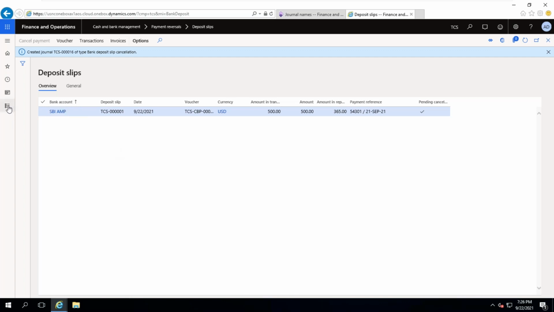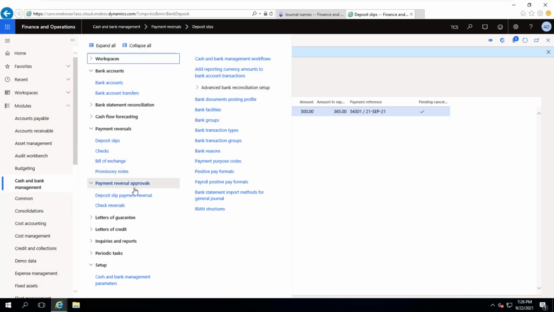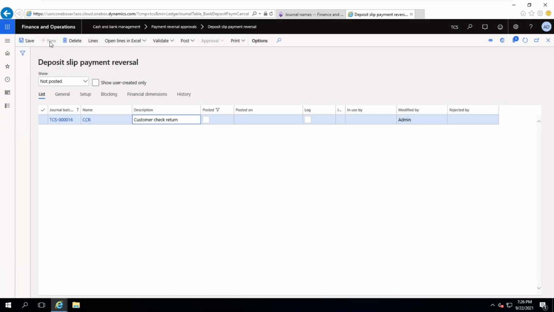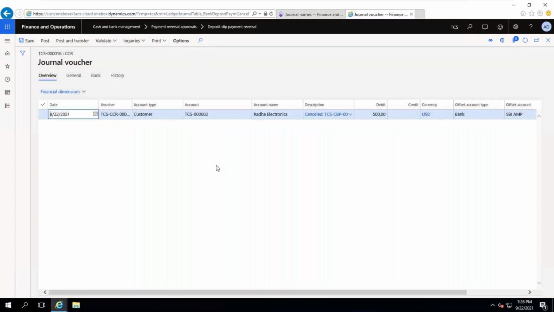Now if you go to this one, deposit slip payment reversal approvals, deposit slip payment reversals, it will show you a new button will be disabled. It will show you here, and the same process you can validate. If in case you did this by mistake, you can delete this one before posting. If everything is correct, you can click the post button.